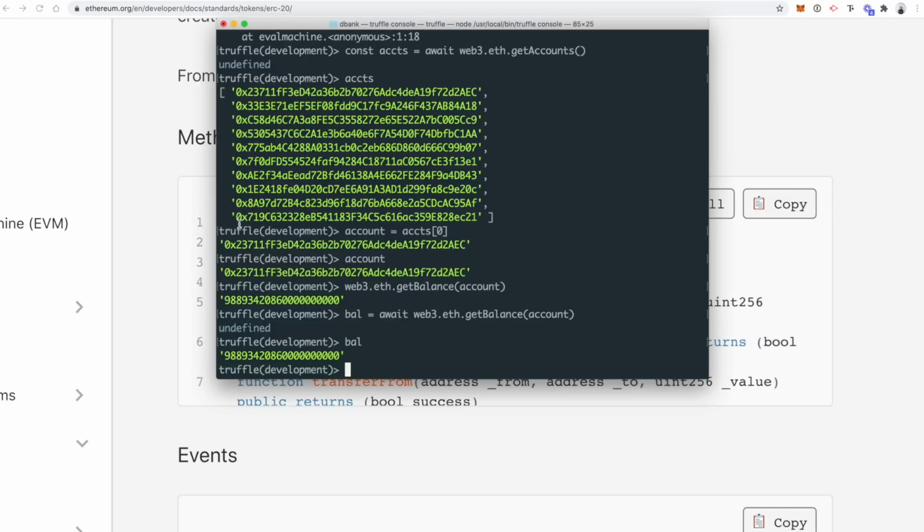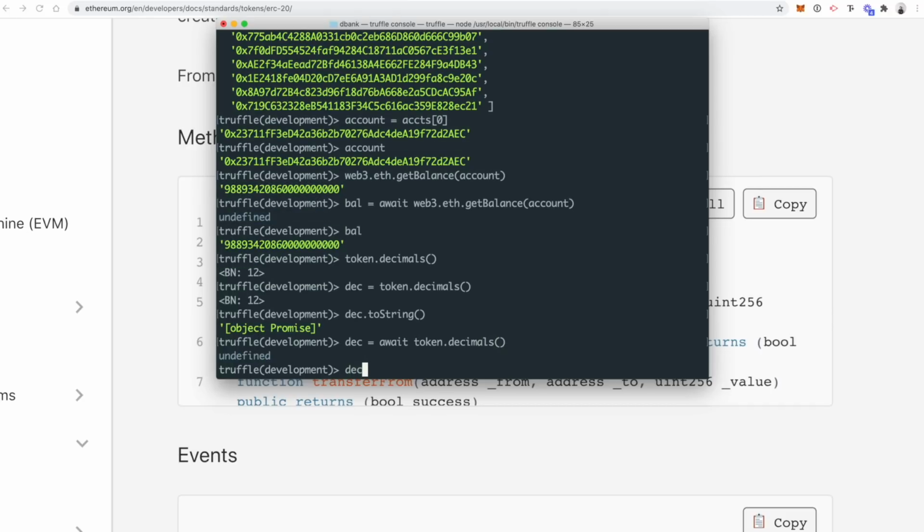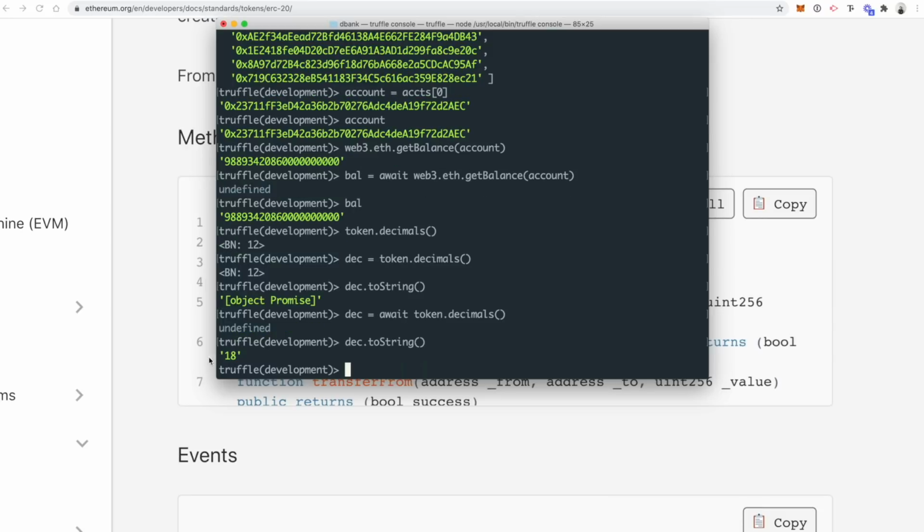So token.decimals. Let's say await decimals equals await token.decimals, and then decimals toString. All right, so it's 18. So we have 18 decimals after the 0 for this token, just like Ether.